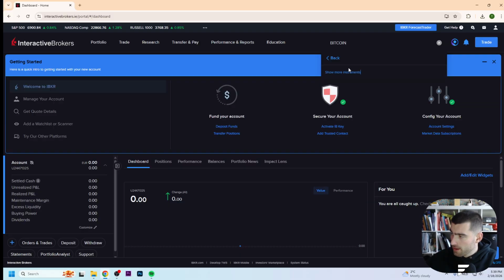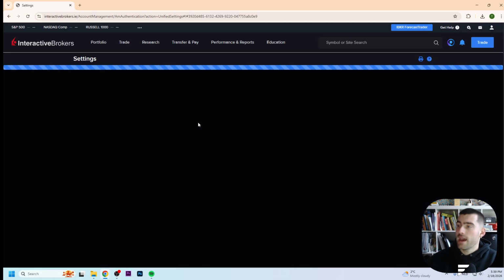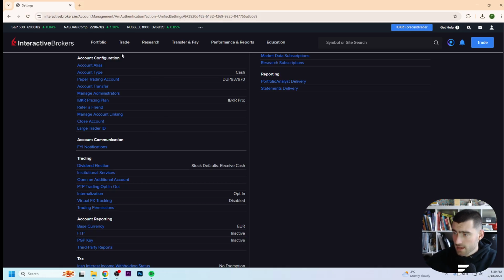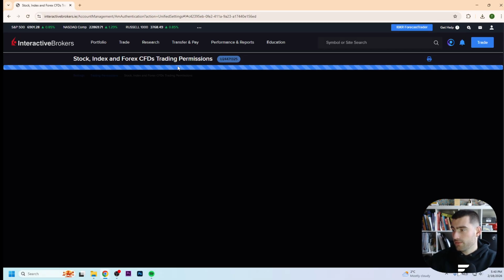We go from here to our account and then click right here on settings. And then after that, you scroll down, scroll down, scroll down. And then we click here on trading permissions. And now we need to search right here for the Bitcoin option. So that is this option right here. So if you click now here on request, it is loading the web page right here, if you can see.